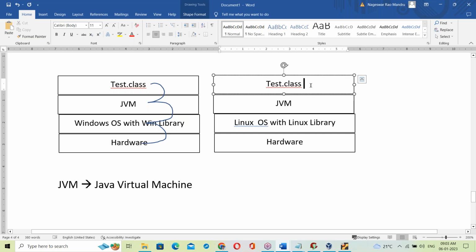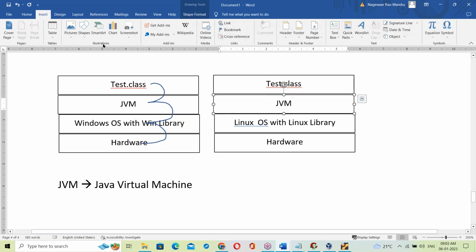Here, when you try to run the test.class file, the same thing happens. The JVM on the Linux OS takes the test.class file and links it to the Linux OS library. Once linked with the Linux OS library, it communicates with the hardware, right?